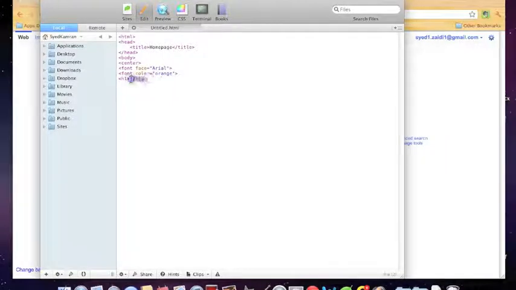So in H1, I'm going to write my home page. And I'm going to close it off just like that. Nothing big, and that's it, basically. The next thing I'm going to do is, you see how I started this center up here? I'm going to close that center because I don't want anything to be centered anymore. I'm going to close off center.